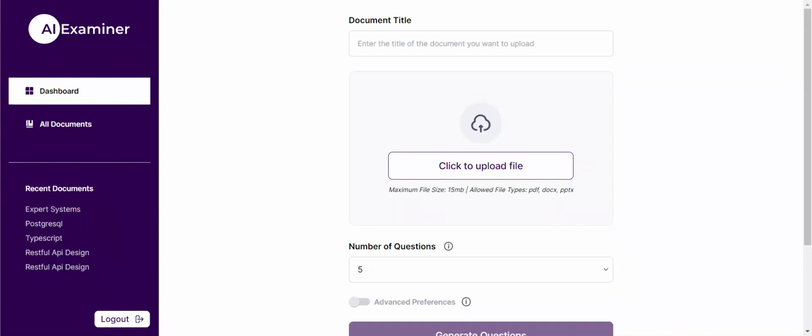So today I'm going to be demoing a new feature which we have just recently implemented on the AI Examiner tool. And this feature is called Advanced Preferences.